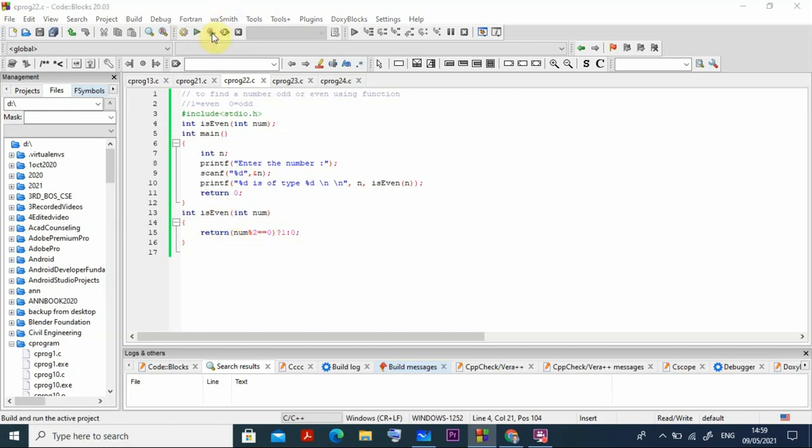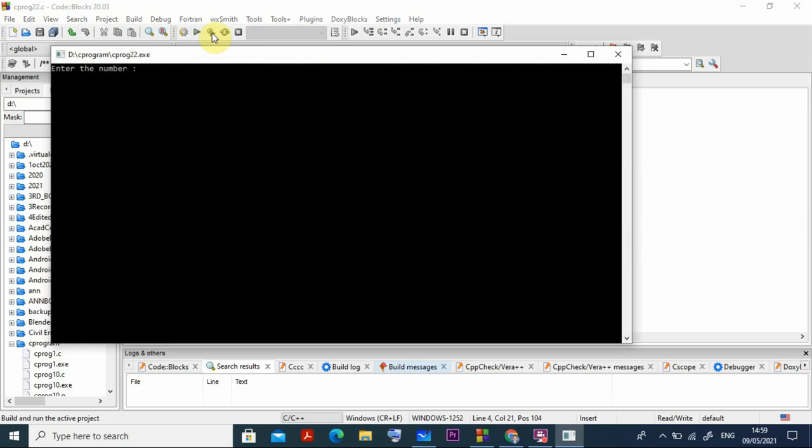By executing this program you can clearly see. So suppose I am putting my favorite number 75. In that case you can see 75 is type 0. What is type 0? Type 0 is an odd number. Okay, so I close it here.